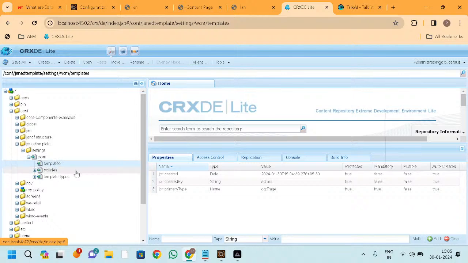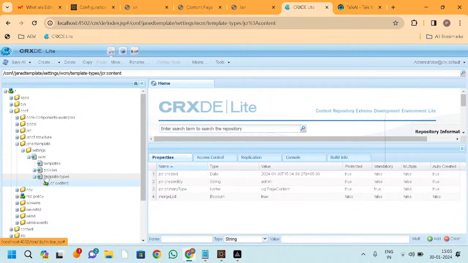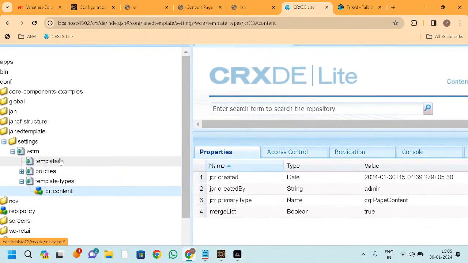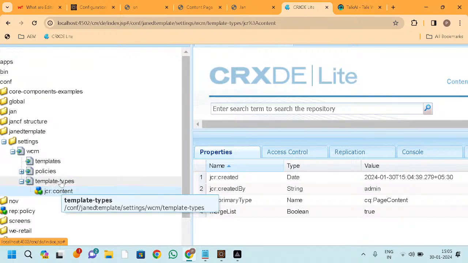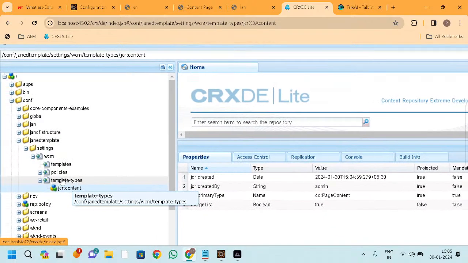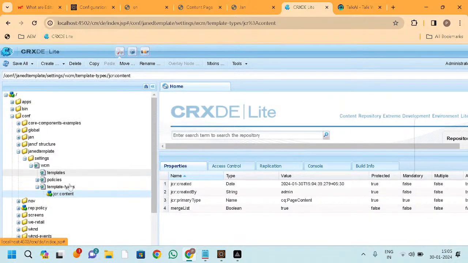All your policies, it will store inside this policies folder. Whatever policies you are going to give, all these policies will show inside this policies. And this is the template type. So by using this template type only we will create the templates, right? So we need a template type first of all. Got it? What do we need? We need a template type. So now I'm just going to create a template.